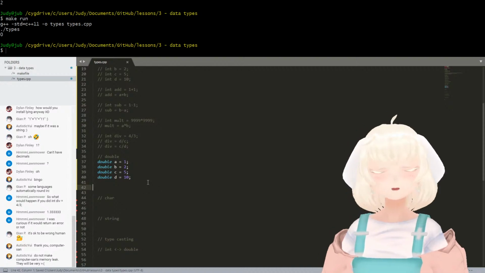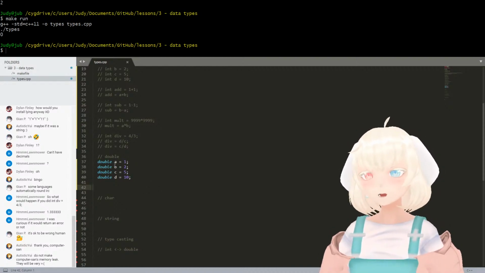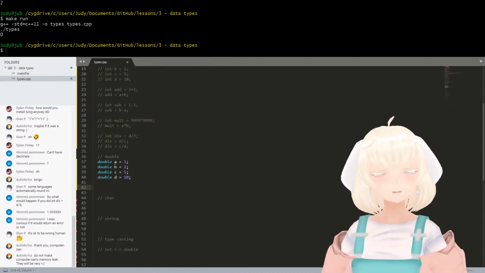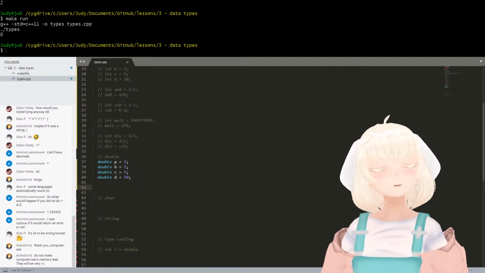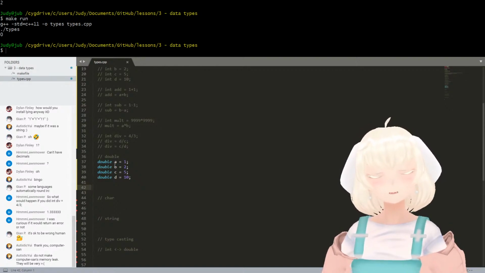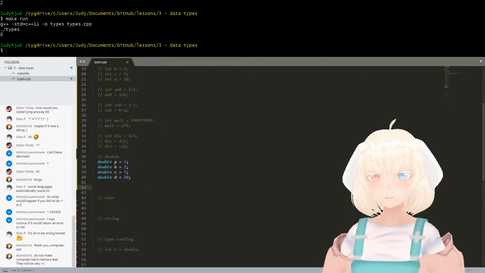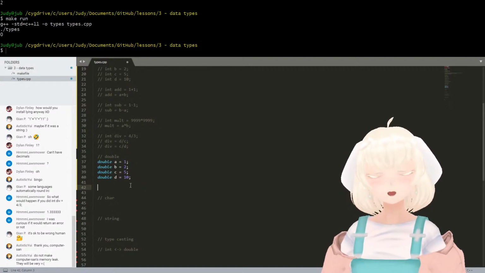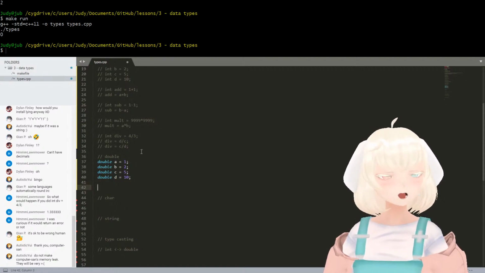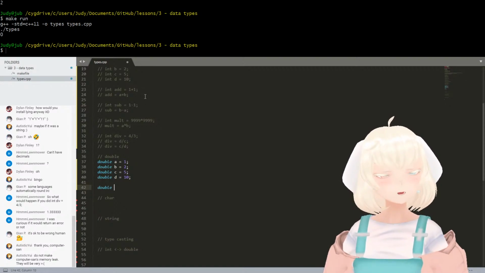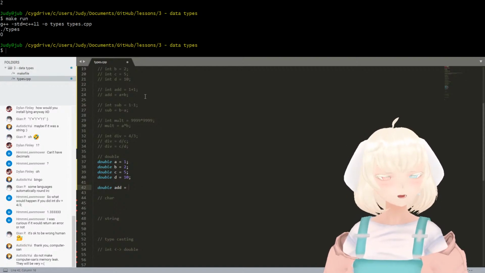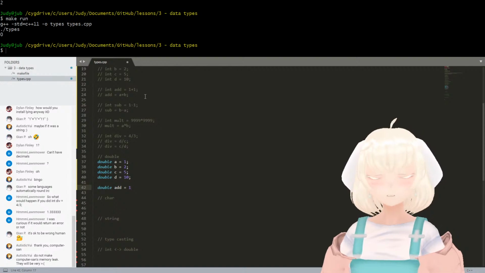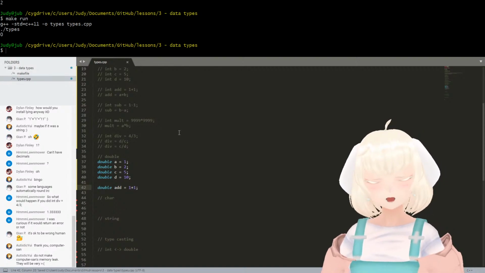So these are the exact same values, but now instead of telling the computer that we're going to give it an integer, we're telling the computer, hey, store these in a double instead, right? We're giving you a decimal number. And so now that we have that, what if we put this answer into a double as well? Like we can put 1 plus 1 here, right?